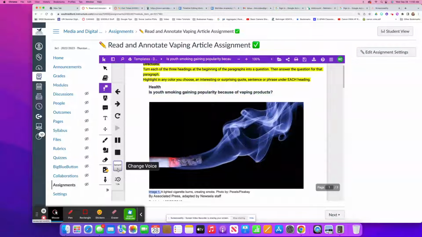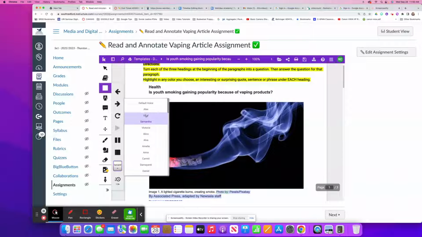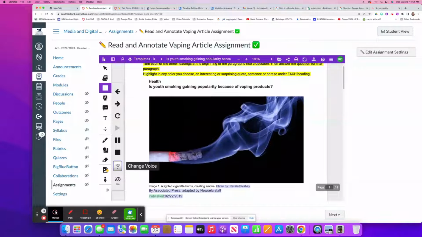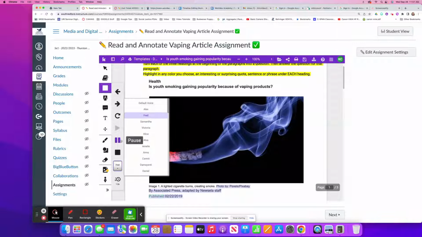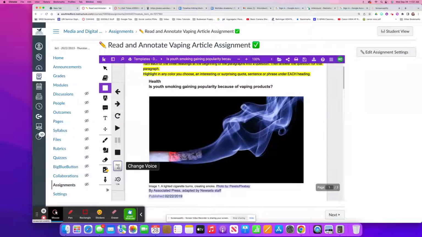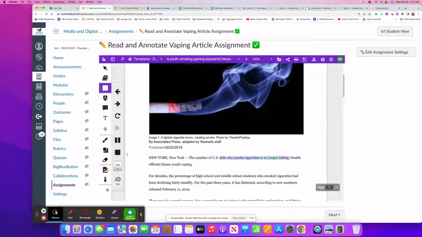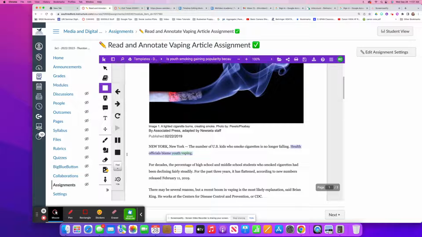You can change the voice to something else if you don't want that voice. So I'm going to change it to Fred. Okay, so you can do it either way, it is fine with me.